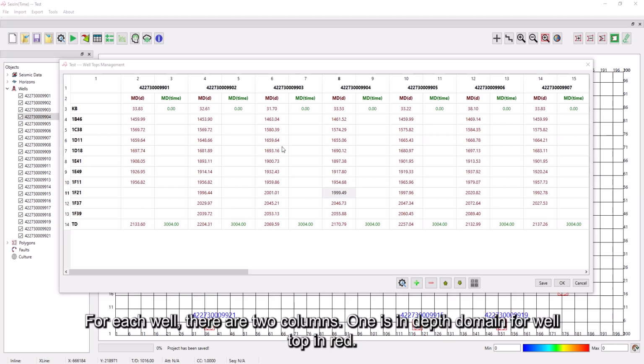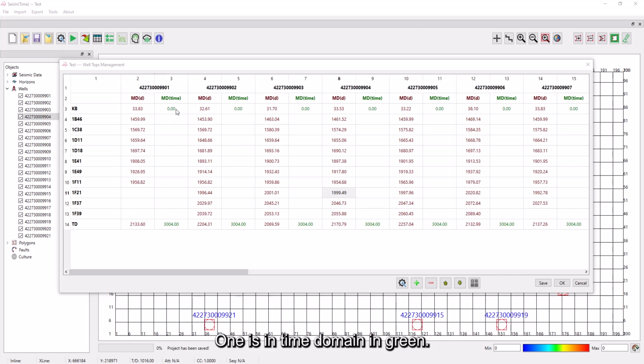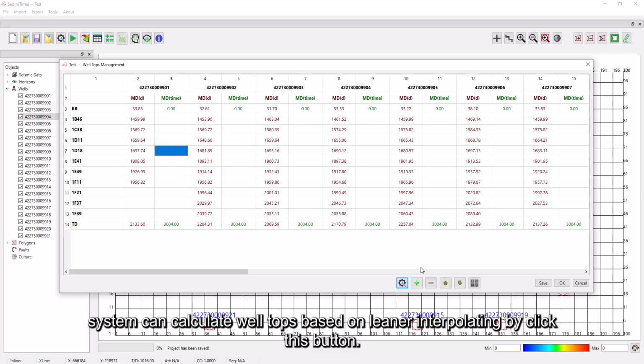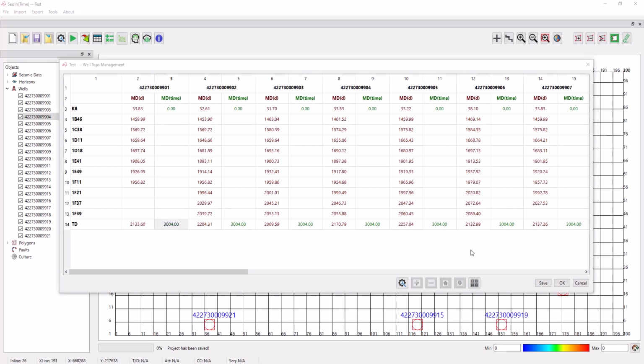For each wheel, there are two columns. One is in depth domain for wheel tops in red. One is in time domain in green. We can input the wheel tops by hand, of course. If we don't know, the system can calculate wheel tops based on linear interpolation by clicking this button.